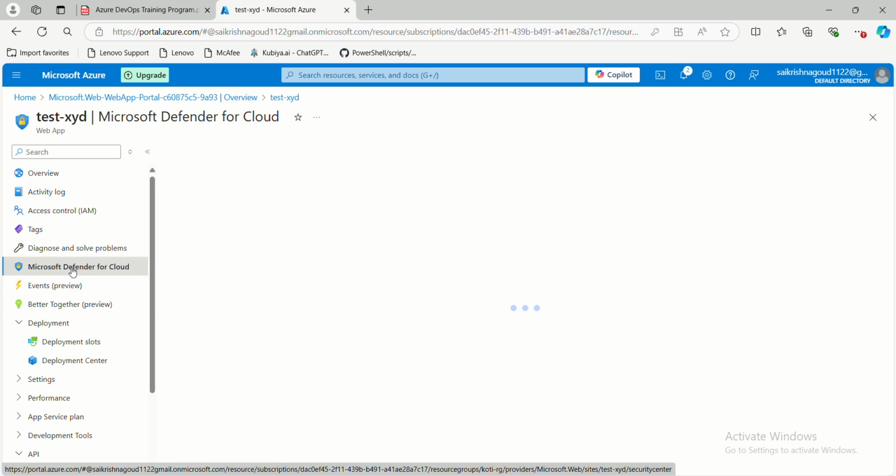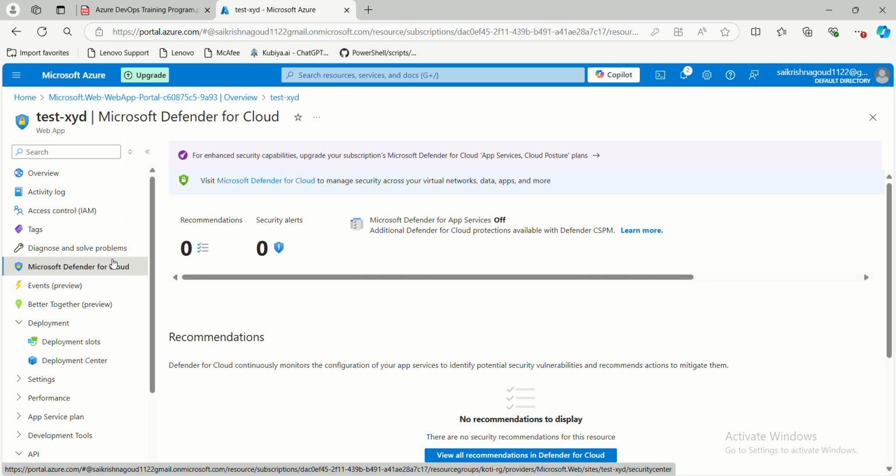Defender for Cloud, as I explained earlier while creating: if there is any security glitch with the app service, any restrictions, or any kind of suspicious activity shown under this app service, it will recommend remediation as well.